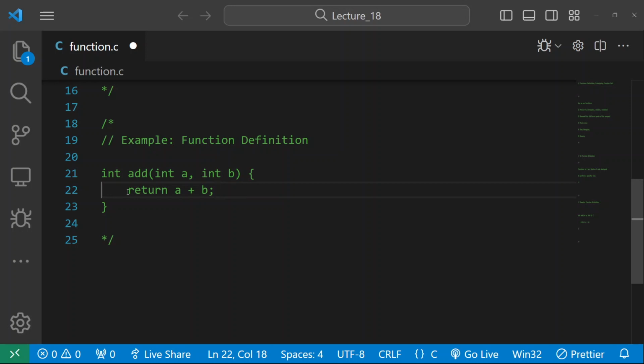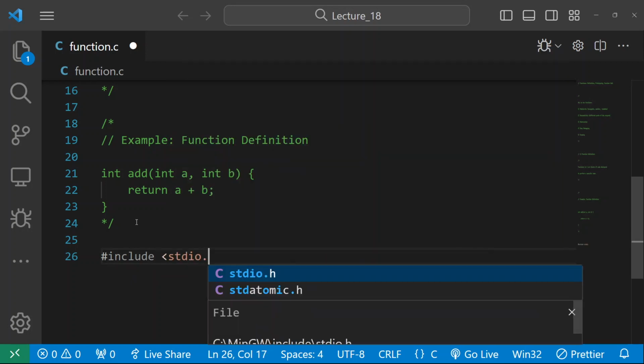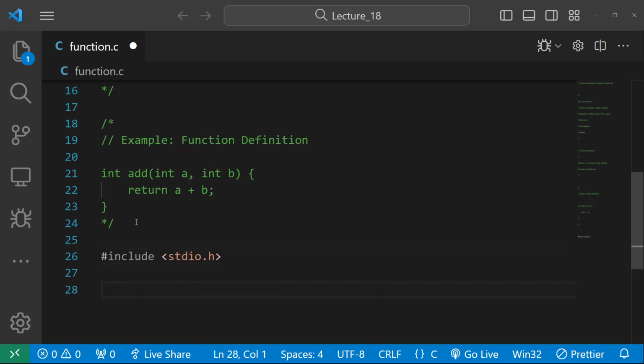If you have not understood this part through this example or this simple syntax, let me take you through the code. While dealing with the code, you will get a better understanding. See, let me write here for you. Hashtag include stdio.h.